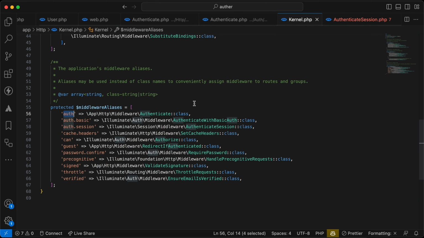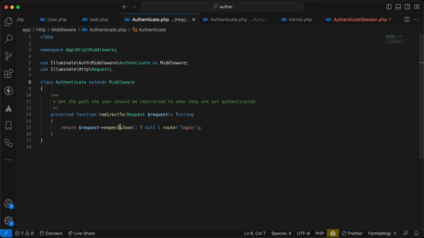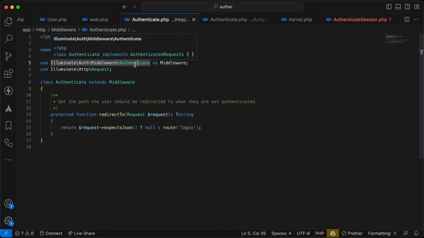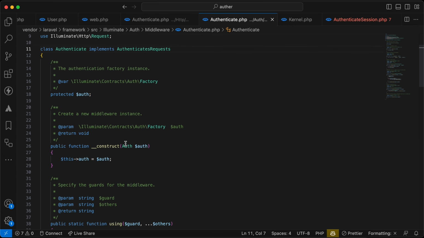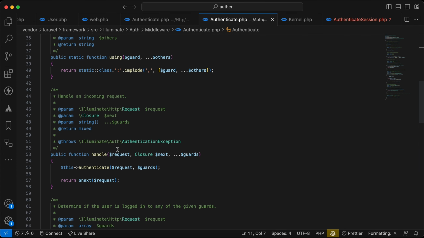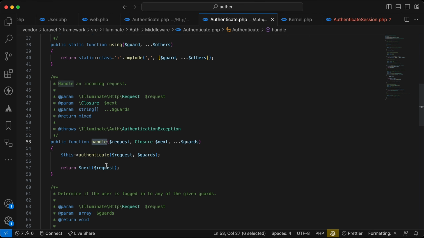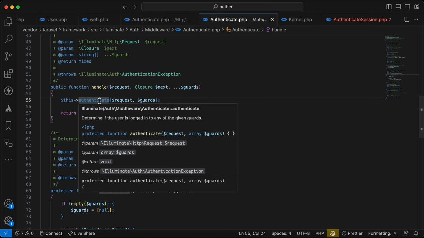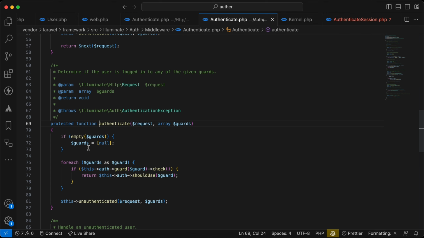So let's see how it works. If I open this class, we can see that Authenticate extends another one also called Authenticate, and if we open this, we see it's a normal middleware. In the handle method used by normal middleware, it also calls another authenticate method. If you go to this authenticate method inside the same class, it checks for guards. So what are guards? It takes a parameter.